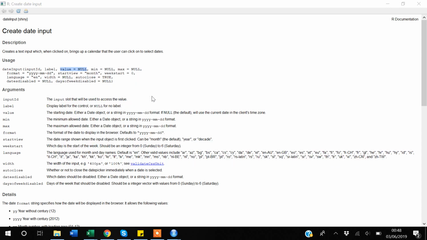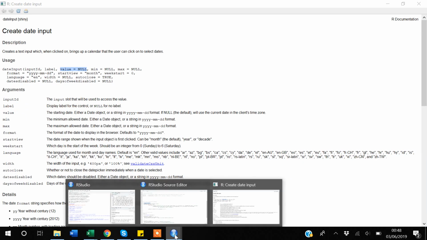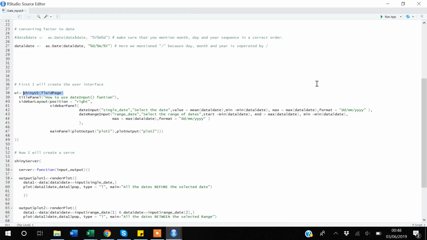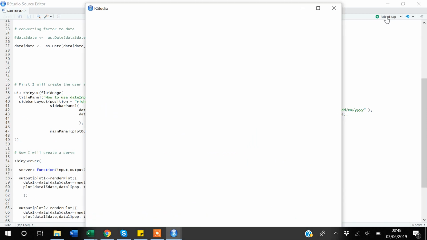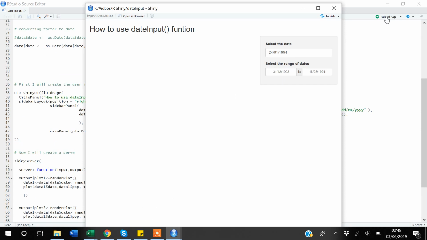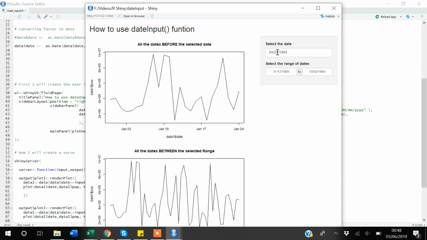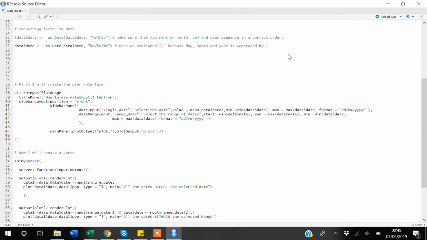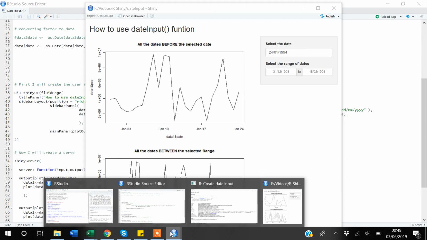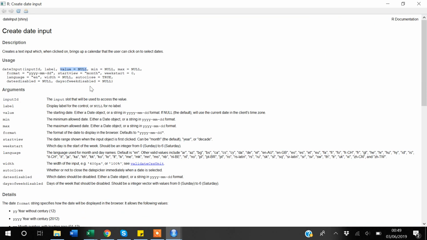If I run my app, if I go back to my code and execute it, run app, you can see that by default it has selected 24 January 1994. This is happening because, if I go back here, I mentioned that value to appear. So the value is the default value to be opted whenever you run the app.